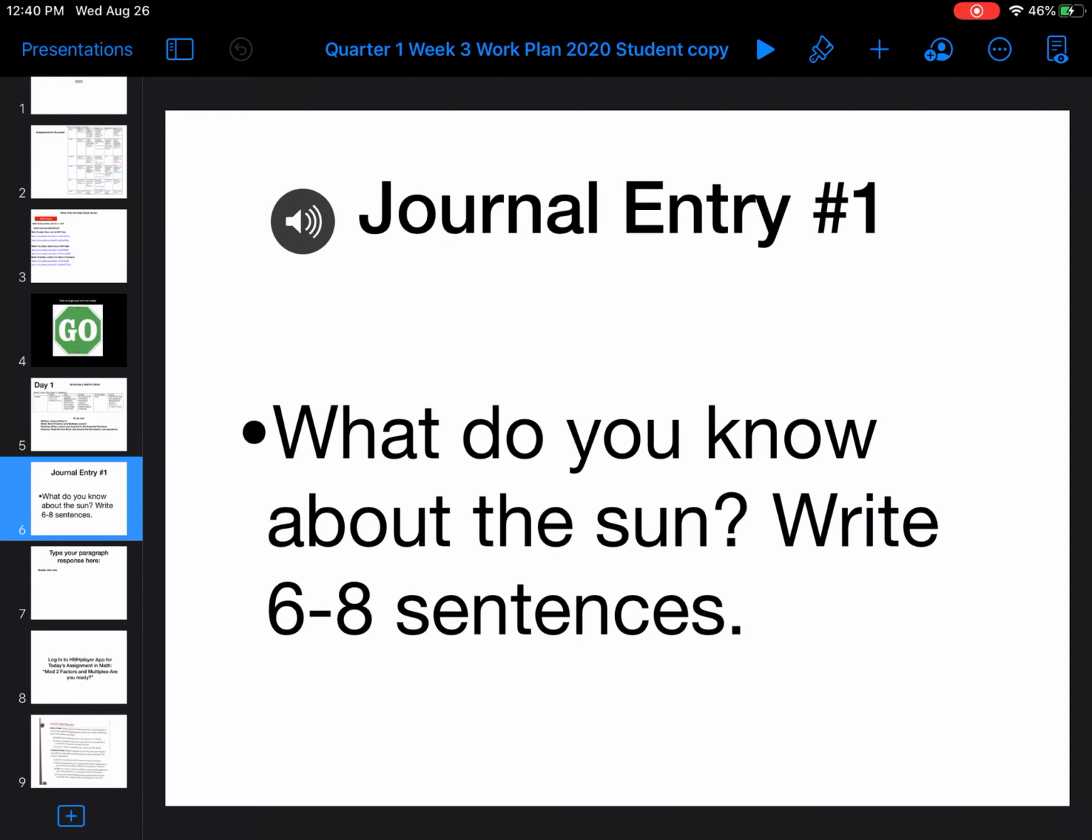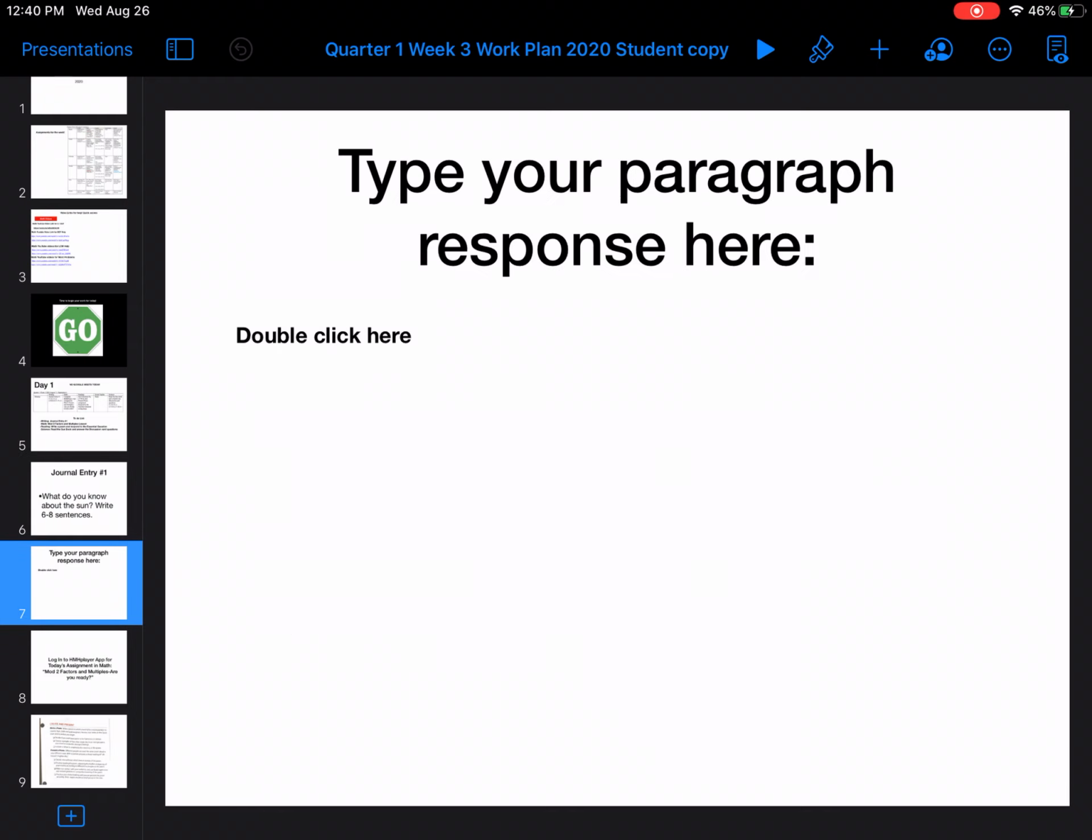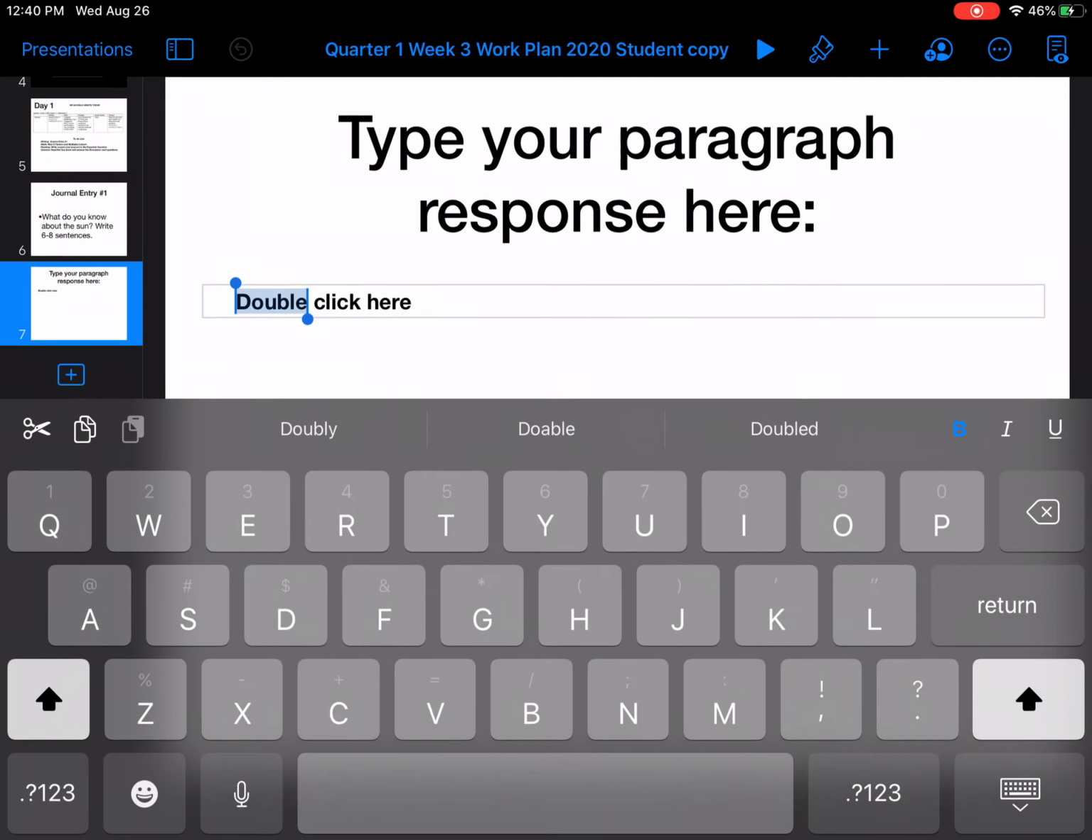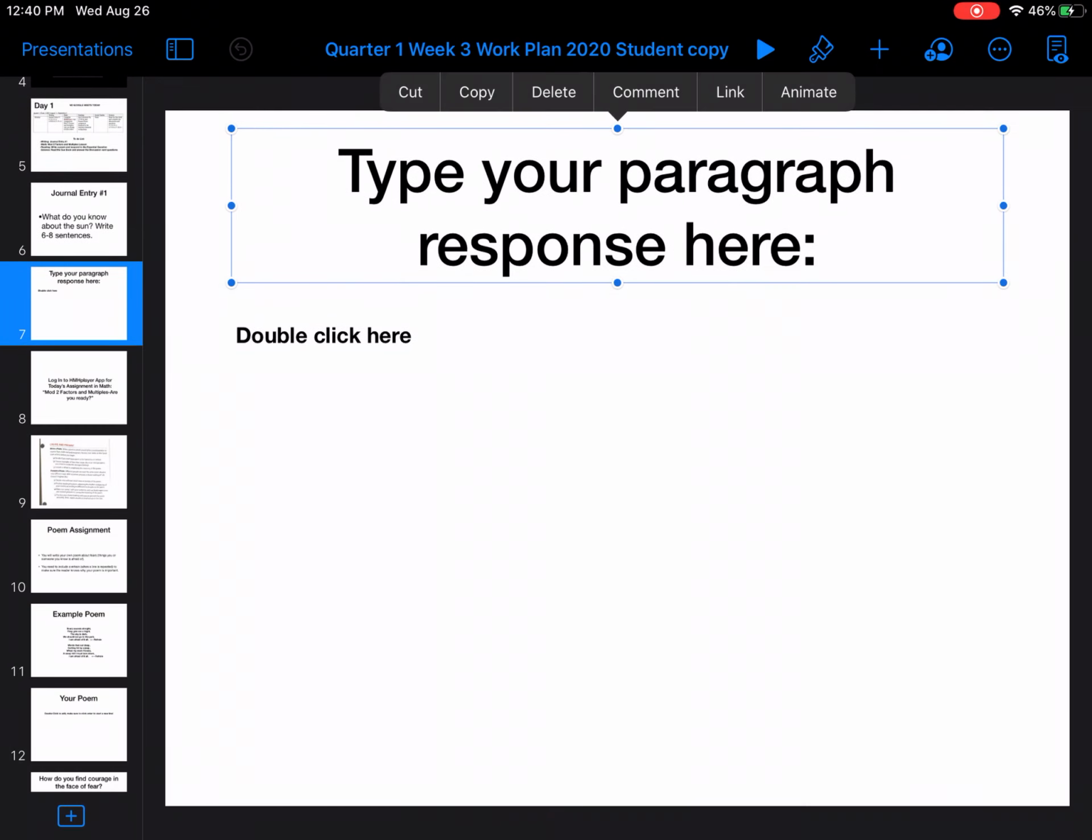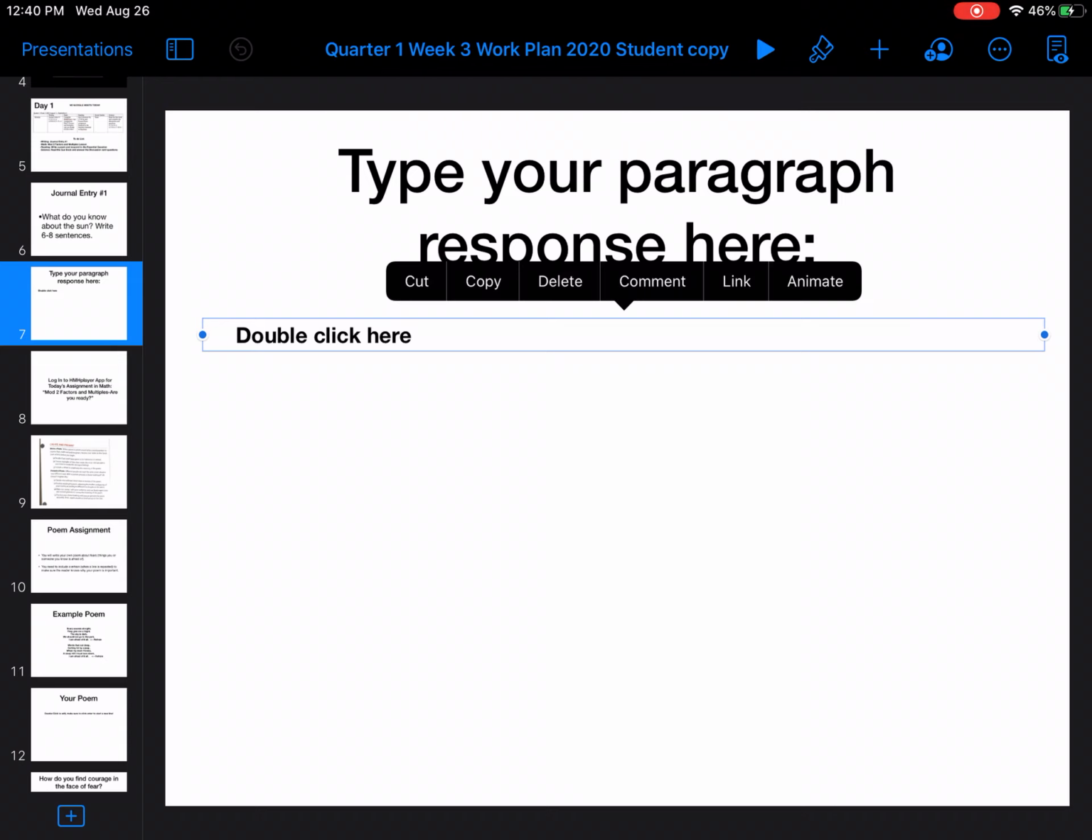Journal entry number 1. What do you know about the sun? Write 6 to 8 sentences. You're going to go to this page, you're going to double click, and that's where you're going to type. I want you to remember to indent your paragraph, which is to push the space bar 5 times, and then start. You need to have at least 6 sentences.